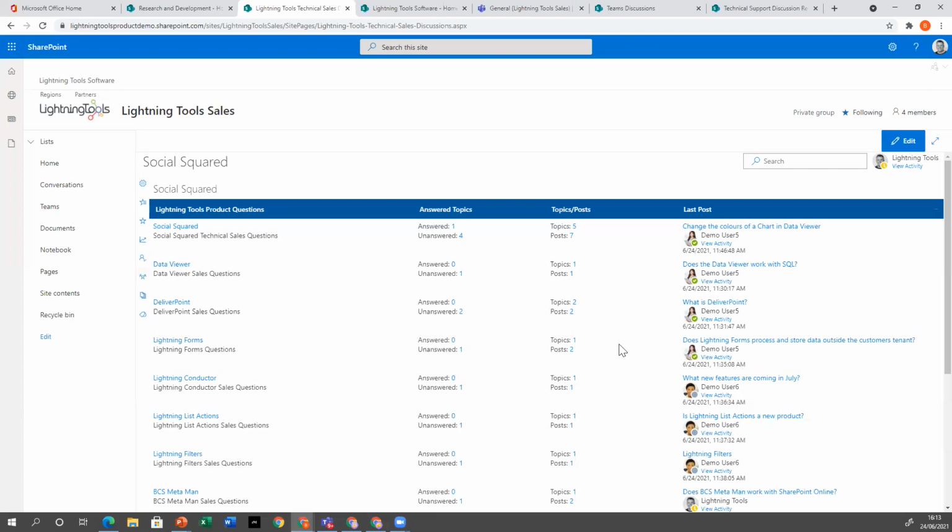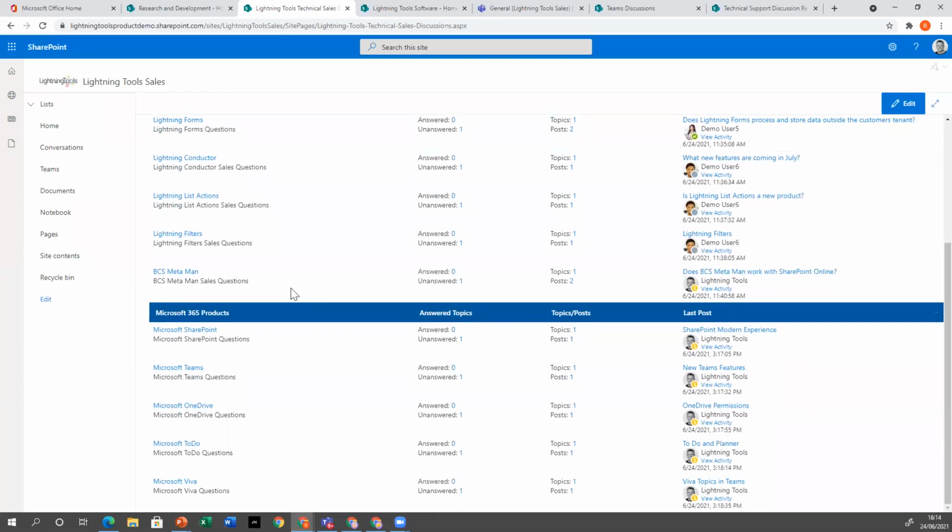And you can search to see if your question has been asked before as well. So there's Lightning Tools product questions, and you can see that Social Squared is one of those forums, and we've also got Data Viewer and Deliver Point and so on. And as we scroll down, there's also another forum group which is housing a lot of the Microsoft 365 technologies.